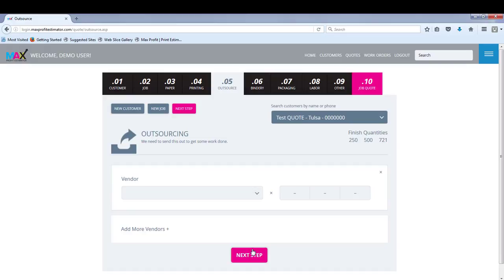In this particular instance, we're not going to outsource this job, but tab number 5 is where you can set up your vendors. Let's say you have a bindery shop in town or some other company that you use quite often. Maybe it's another large printer that you sometimes have to outsource the job to. You enter them here, and then you can put in your markup for that vendor, and we'll talk about that later, but that's done over here in the back office portion of this program. So in this case, we don't need to use it on this quote. So let's hit next step, and we're going to go to the bindery tab.